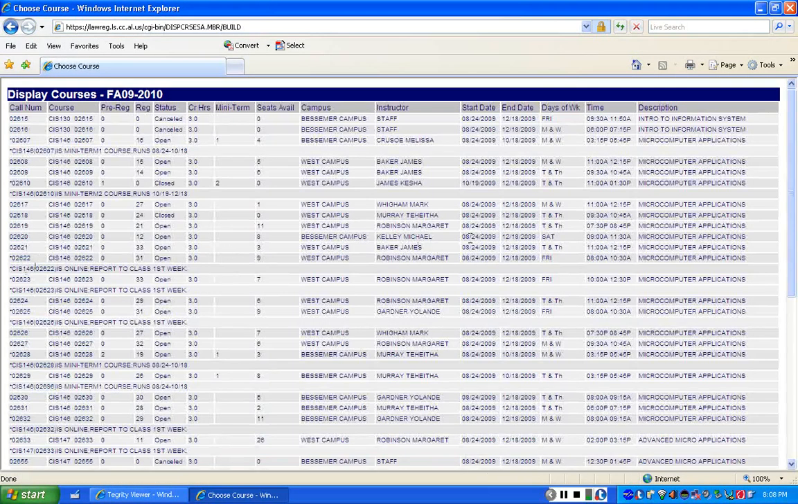Now all the CIS classes are going to open up. I want you to notice that this very first one, look at CIS 130, call number 2615. What do we notice that's unusual about this course? It's canceled. This one's canceled as well. All of these are open, but notice this terminology right here, closed.